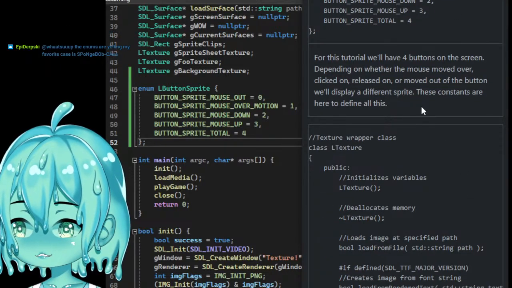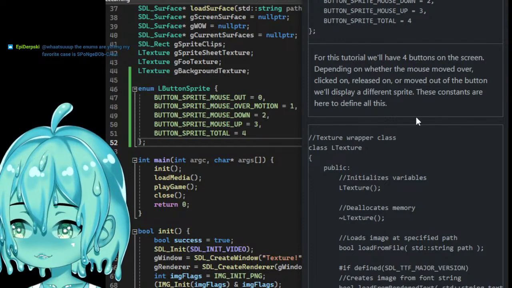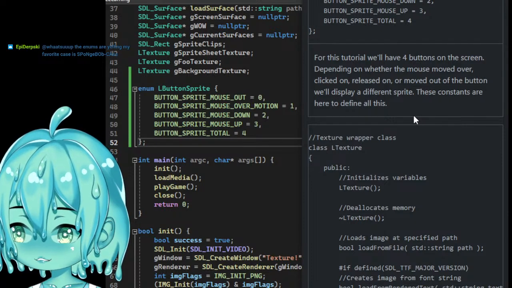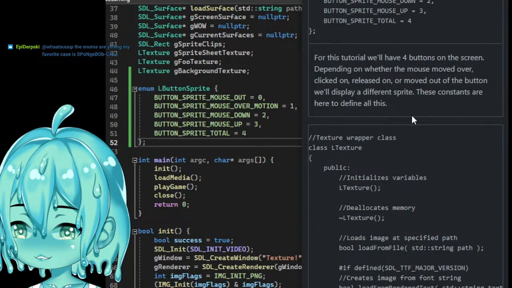Capitalize enumerators because they gotta scream at you. It's the C++ way, based. Is it supposed to be semicolons? No. The enumerators are yelling at my favorite case.